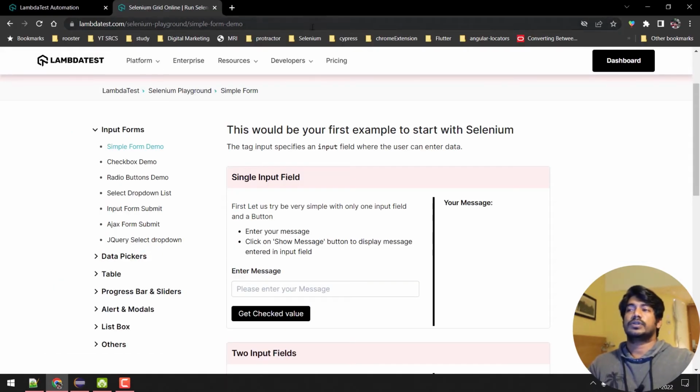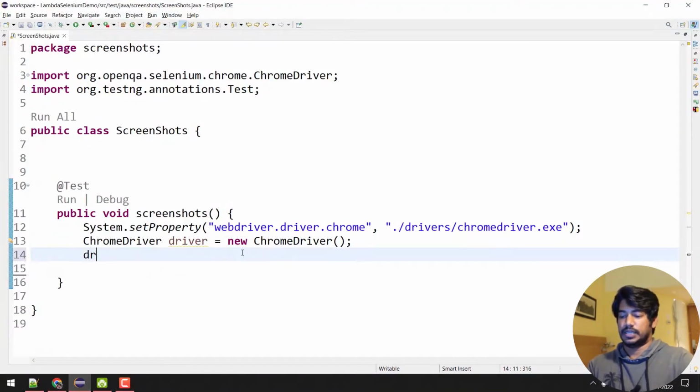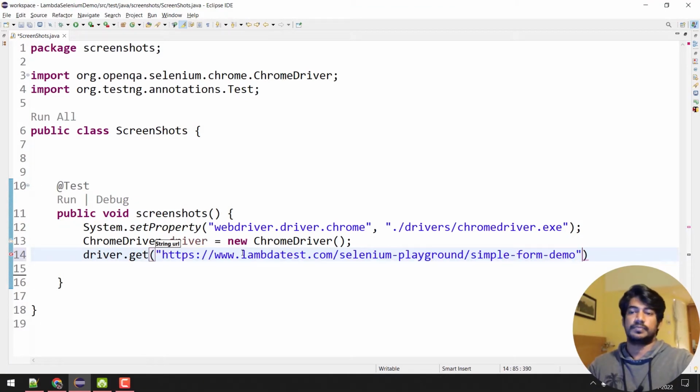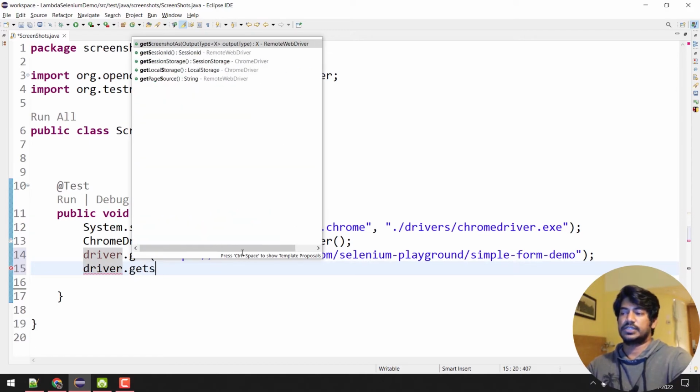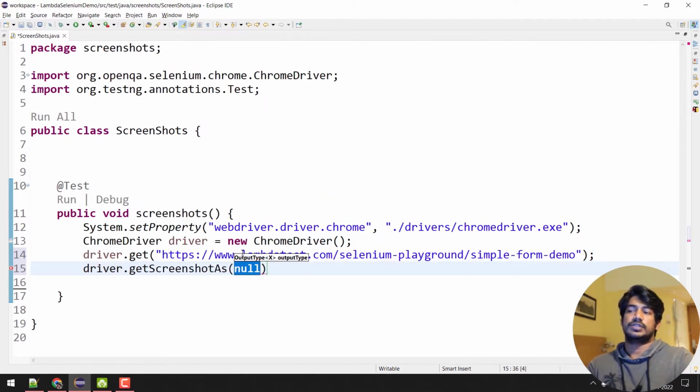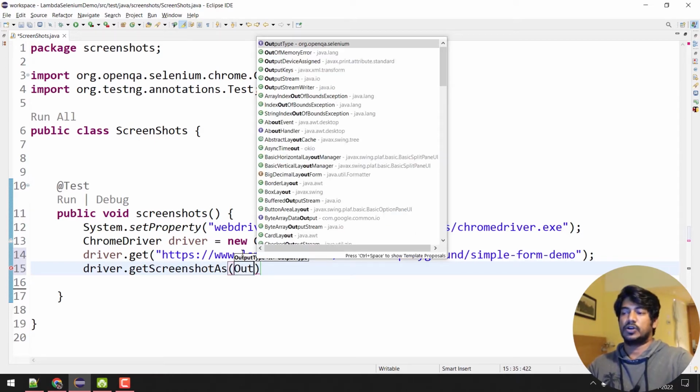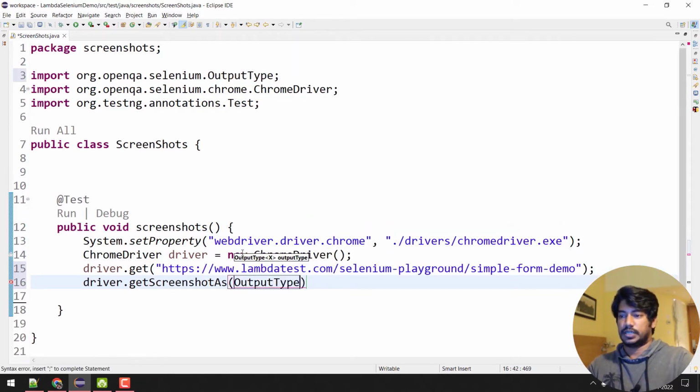Now let us go to this particular website. So I'm going to copy the URL, and here I'm going to say driver.get, and within this I'm going to pass my URL. Now what we are going to do is take the screenshot of the visible portion. So very simple thing. Here we can select driver.getScreenshotAs, and it will ask you what output you want to get. So here I'm going to say OutputType.FILE.